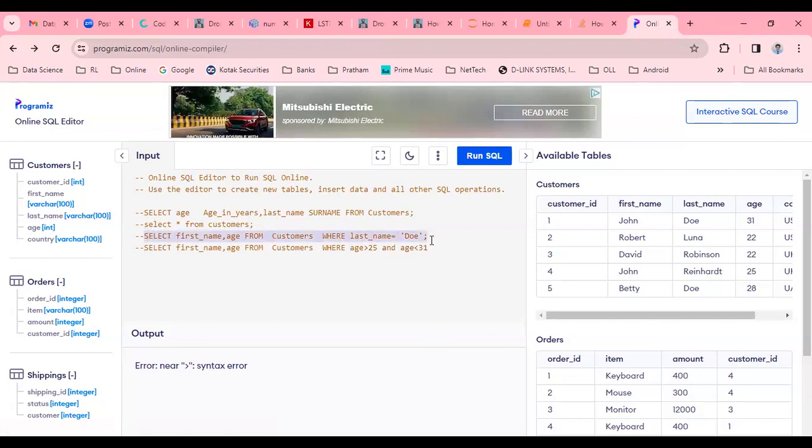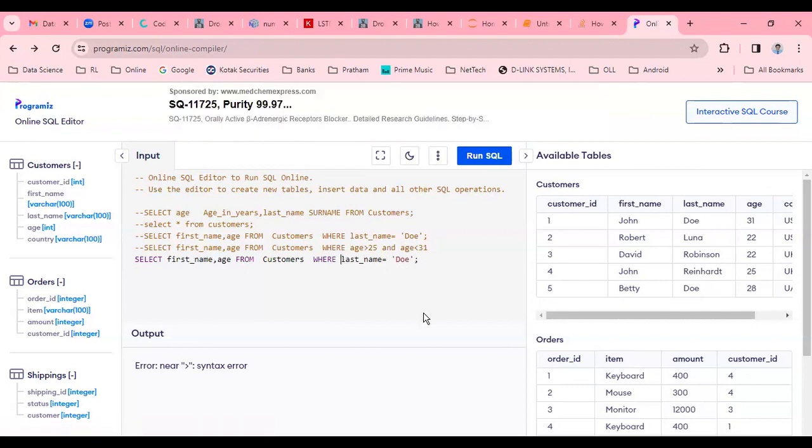So here what we can do, in this case, we said NOT country is equal to USA. You can put anything, I am just negating that so that it will be the inverse. So first name, age from the customers where NOT last name is equal to Do. Okay, so it will show you records of people whose last name is not Do.